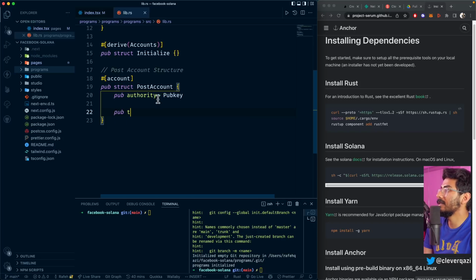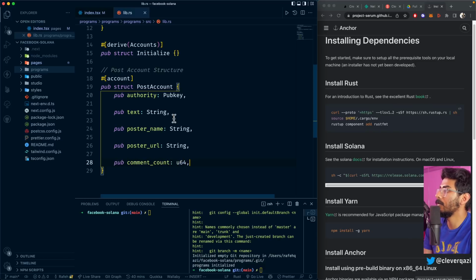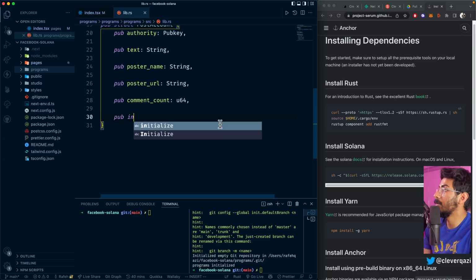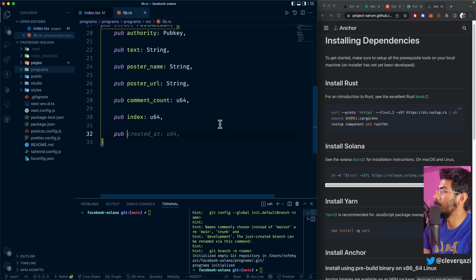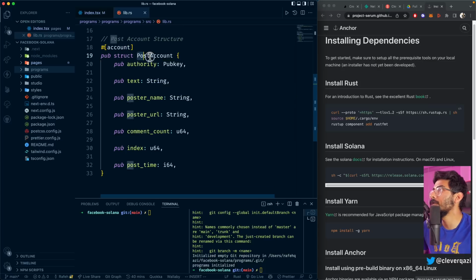All right, next thing we're going to need is text. So I'm going to say text, and this is going to be of type string. The first thing is type pub key, which is your public key. Next up, we're going to have poster name, and then we're also going to have a poster URL. This is going to be a string. Okay, we're going to go ahead and go comment count, and I'm going to use u64 on this, right? We're going to need a post index, and I'm going to need a post time. So when the post happens, we're going to say i64. When it comes to the post account struct, that's all. This is the information that's going to be stored. So we're just defining a data structure here.